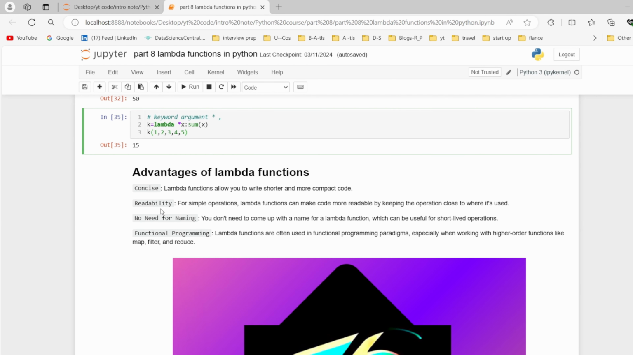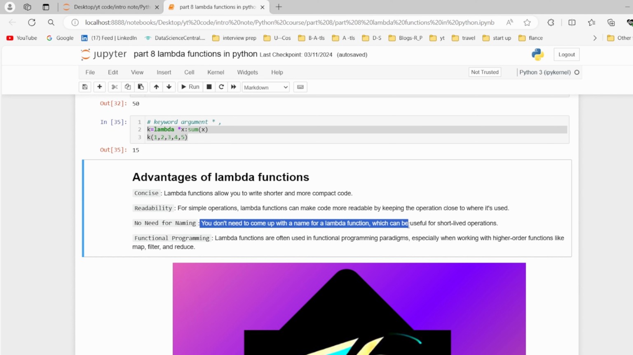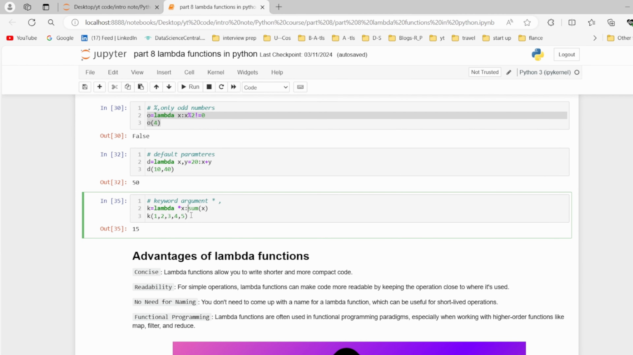The second one is readability. For simple operations, lambda functions can make code more readable by keeping the operation close to where it's used. It is very flexible and very easy to read this code. And the third one is no need for naming. You don't need to come up with a name for a lambda function, which can be useful for short-lived operations. We don't need to give any name for this lambda function. We can directly make use of them.